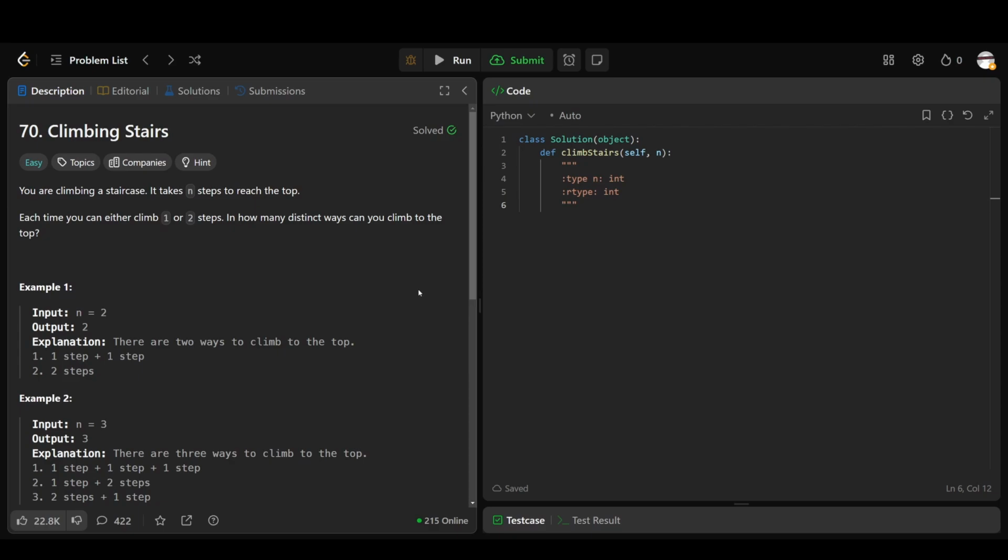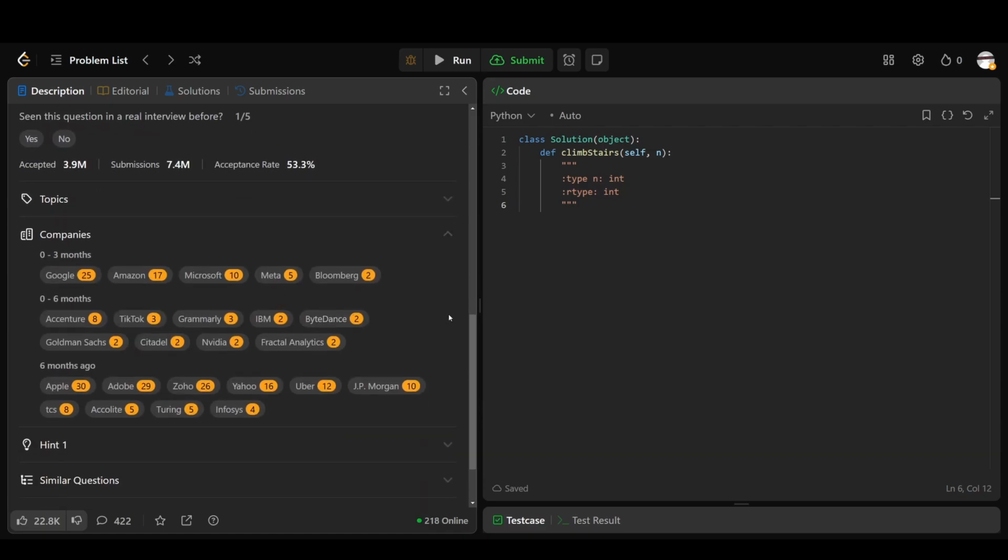All right, let's climb some stairs. So you're climbing a staircase and it takes n steps to reach the top. You can only climb 1 or 2 steps each time. How many distinct ways can you climb to the top? These are some companies that asked the question, quite popular.